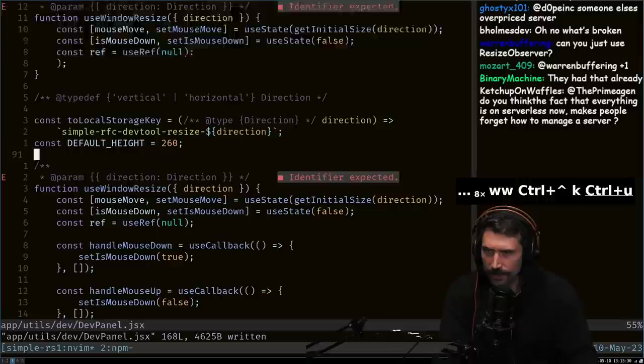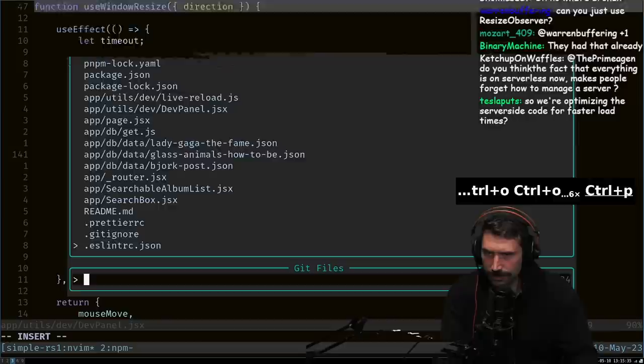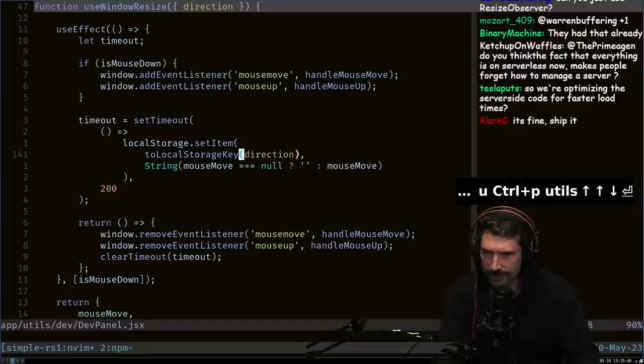DevTools? I don't even know how DevTools got uploaded. Where is DevTools even at? DevTools? Utils? Is it Utils? Oh my goodness, it's Utils. It's App Utils Dev Panel. Let's put you up top, dog. Welcome to Costco. I'm already in here. Oh, this is already in here.